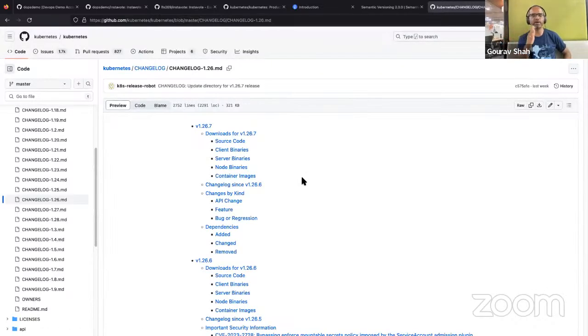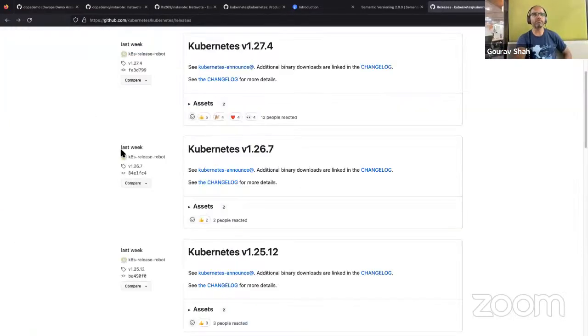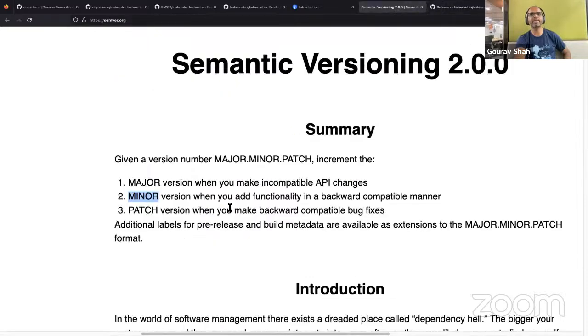So if something goes wrong, I can always go back to the previous release without any headaches, or without anything breaking for me. This is backward compatible, versus when there is a major release from version 1 to version 2, where you have to be very, very careful. That's a major release that goes out. So that is semantic versioning.